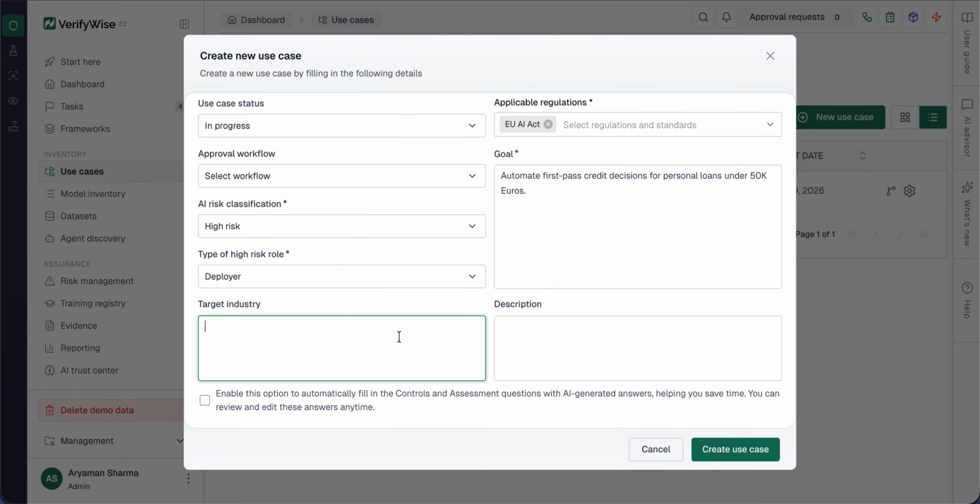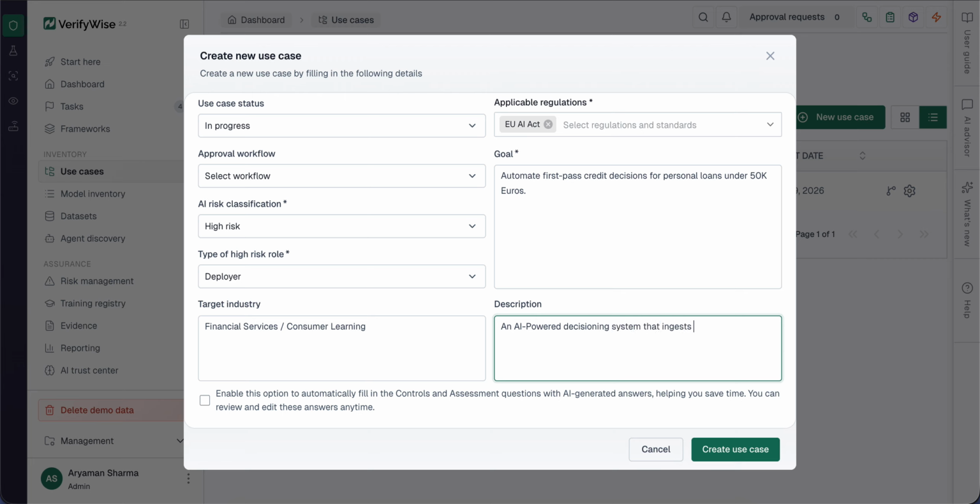Alright, the target industry is obviously financial services, and consumer lending. For description, I'll just say an AI powered decisioning system that ingests applicant financial data.